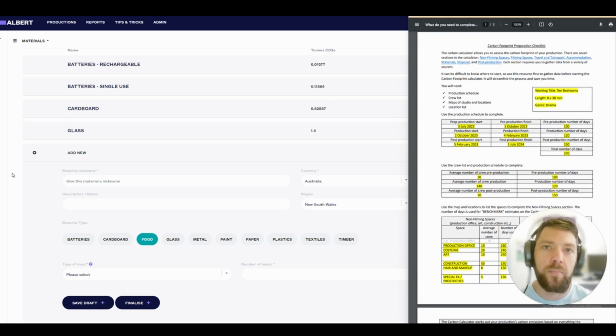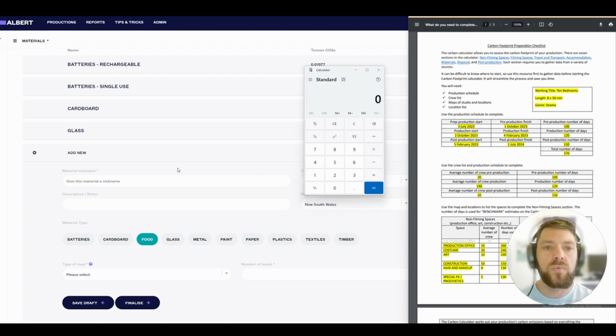Now, if we go back to our preparation checklist, on our front page, I've worked out that the average number of crew that we have is 140 per day, and that's over 120 days of production. And they'll each be getting, I'm going to say, 1.5 meals. So one for lunch, and then the half meal for either breakfast or snacks provided depending on the day. So that will give me the total number of meals.